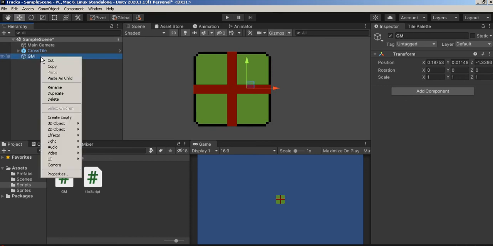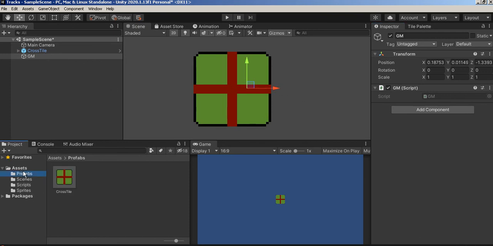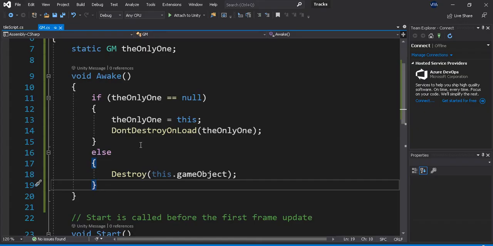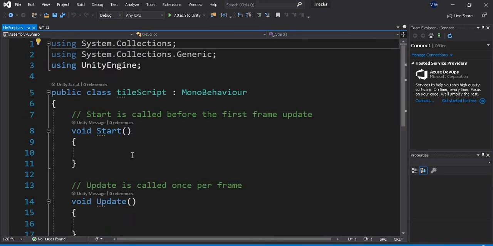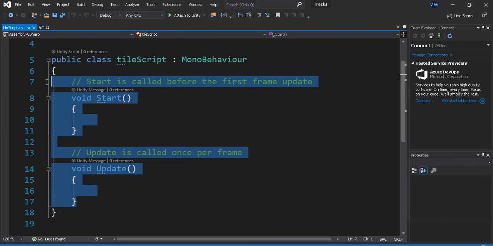Let's just run back here. GM, and I'm going to drag this onto there. And I can also make that a prefab. There we go. Save. Put that up here. All right, so we're on our way. The script for this, I don't think I need any of this for now.